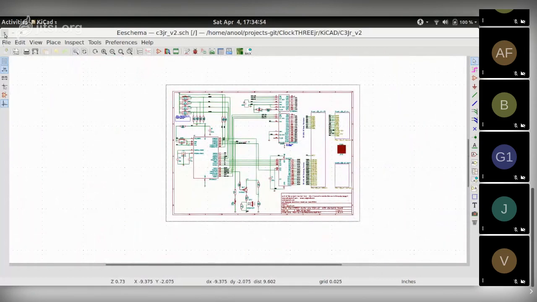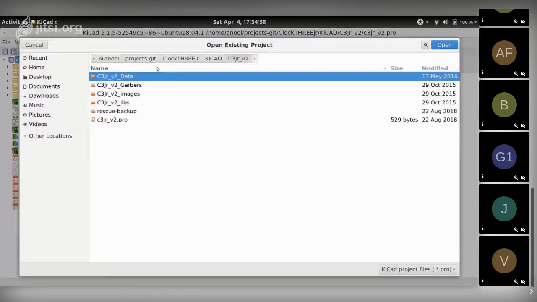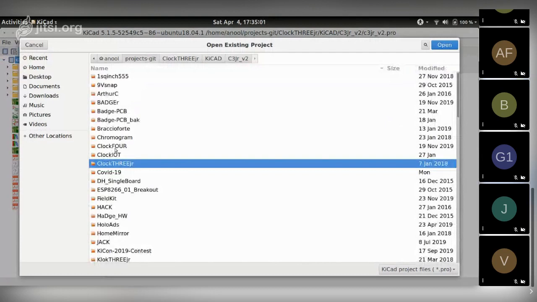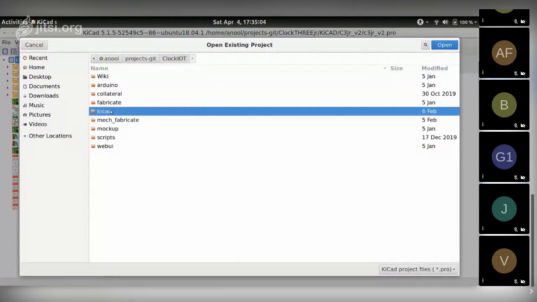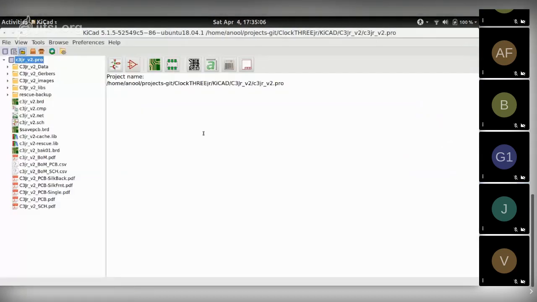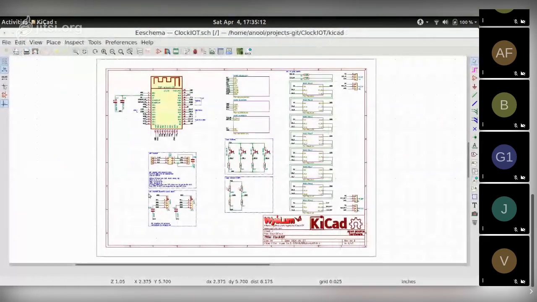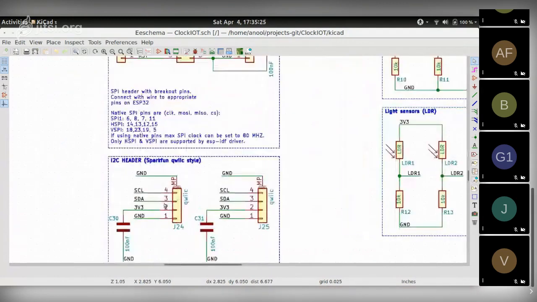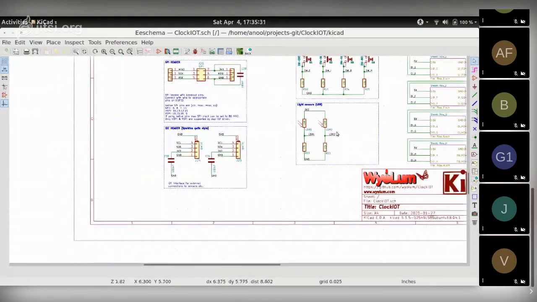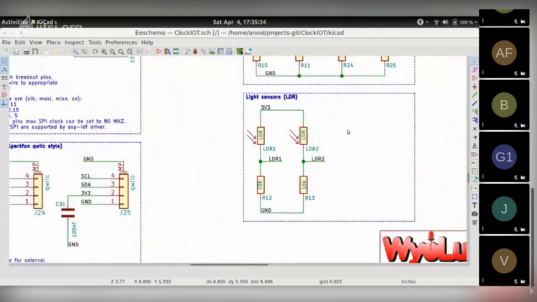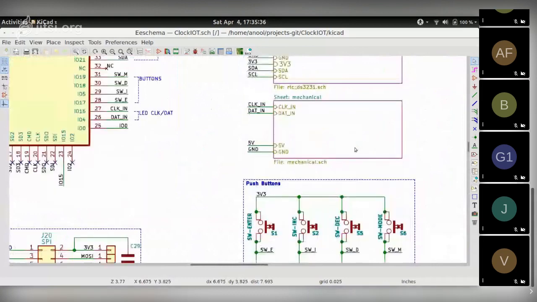So compare that with a more recent project, something I did early last year, probably even been working on it this year. This is from this year. As you can see, much cleaner. And you can see, obviously, the first few things. I've started adding blocks of parts, naming them. For example, here's the I2C header, SparkFun Qwiic style. Here's the light sensors, again in a block. Here's the push buttons and so on.